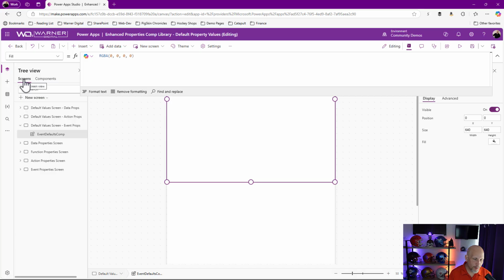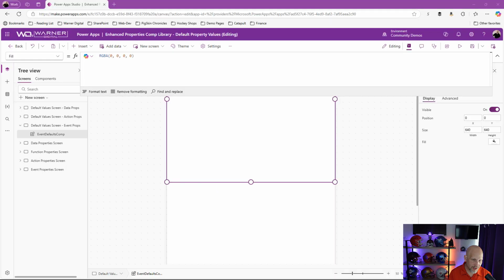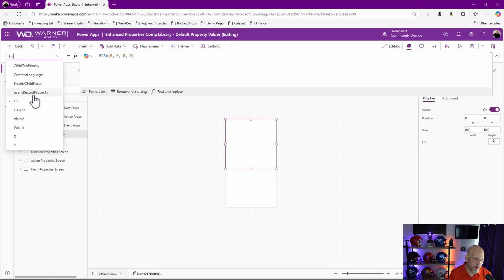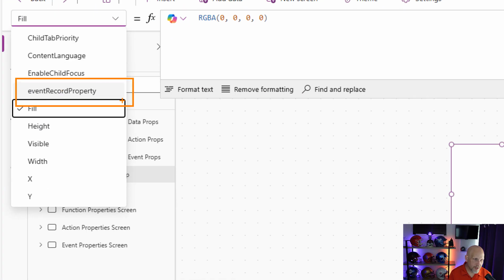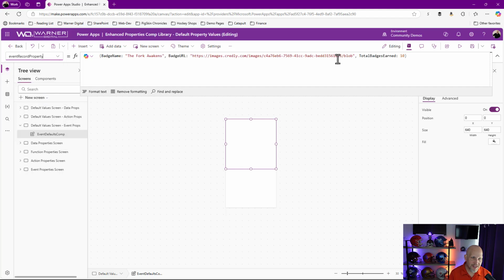So if I go back over to my screen, I've already, like I said, got the component added onto the page. That's all good to go. And I'm going to keep having to scroll out, and I'll go over to that event record property, right? So it's right there. Cool, cool. So I click on that and I see my information.